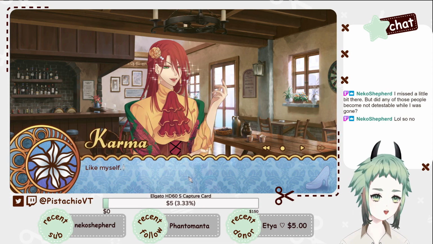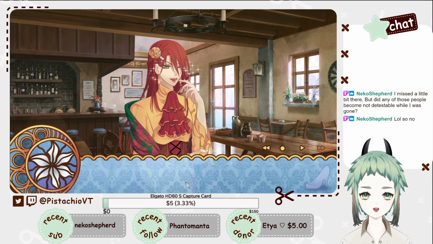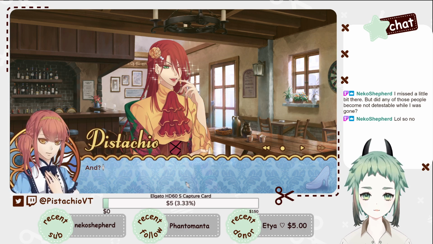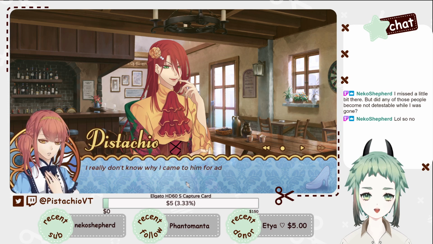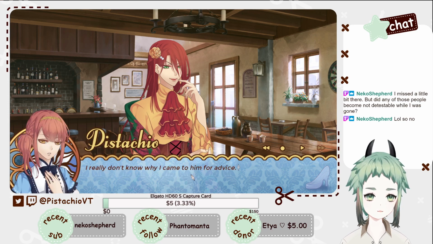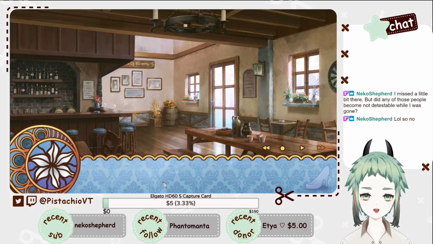But this also has the vibe of old men telling you, you would be prettier if you smiled more. He has a point that if you want to do good, you should probably change yourself a bit. He is as shallow as a puddle of water.